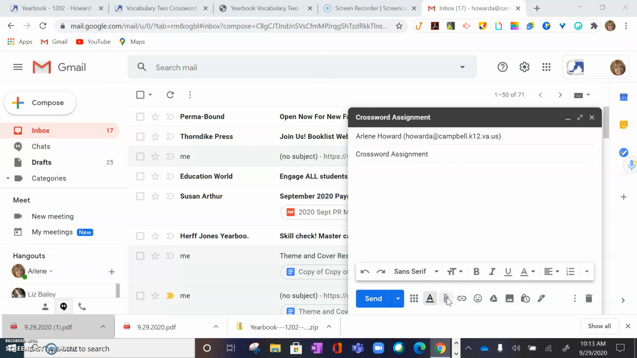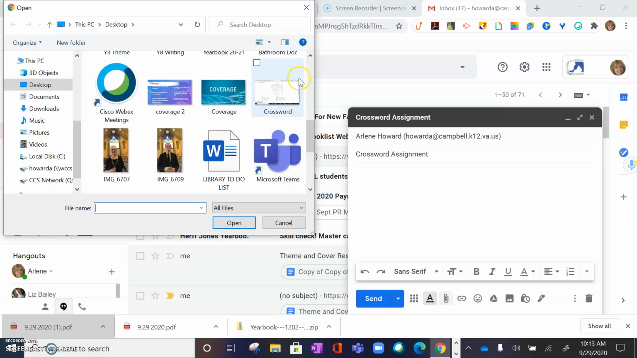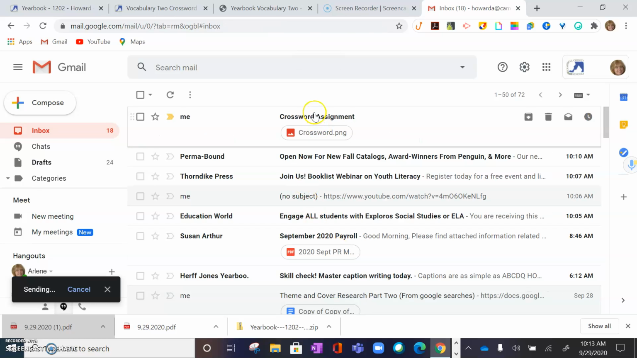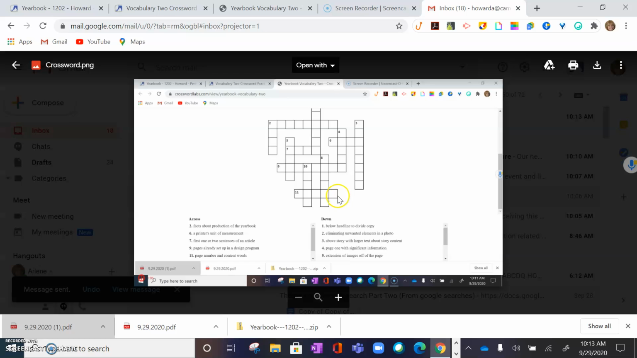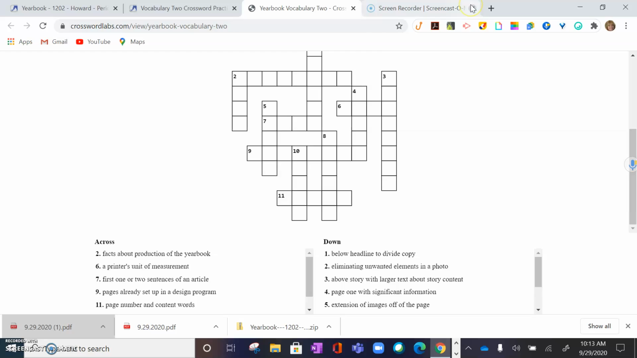You attach your files. Going over here and looking, it should say crossword. There it is. I attach my little file and I hit send and I should get it. I got it. Look, here's the crossword. It comes right in my email quickly. If you prefer to send a shot off of your phone, that's fine too. Either way, just so I have evidence that way.